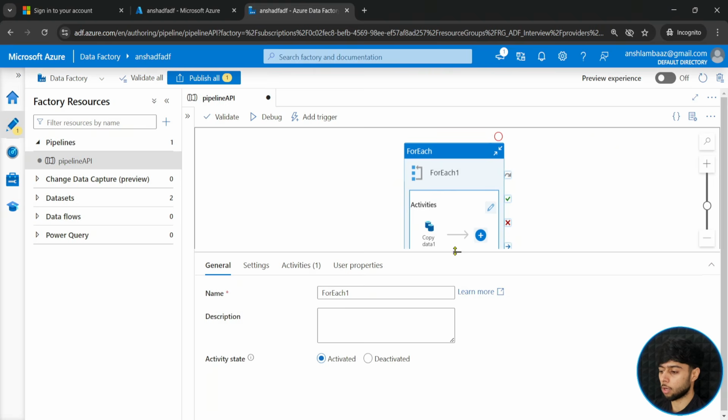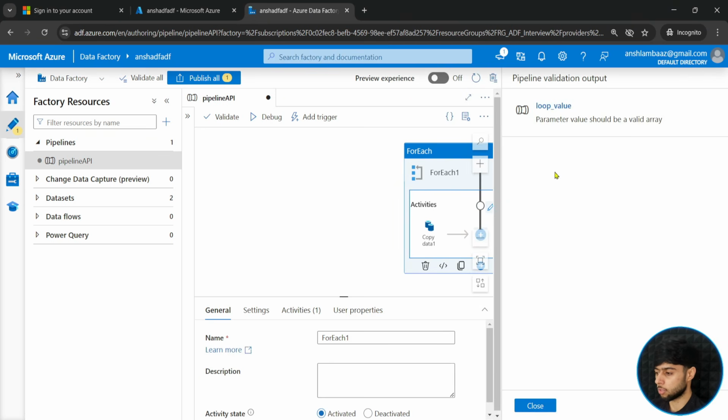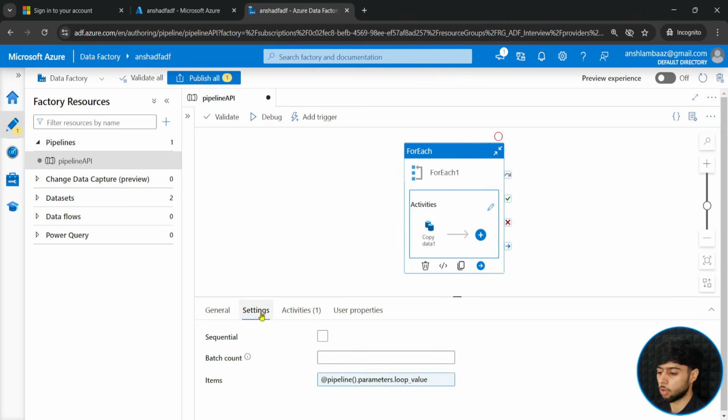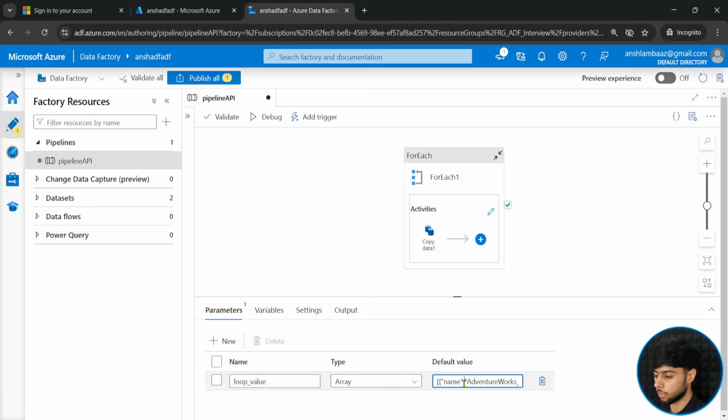Now it is fine to run, and your solution is done. We are just running. It should be a valid array. Oh, we didn't close the array. I think we didn't close the array. Okay, no worries.